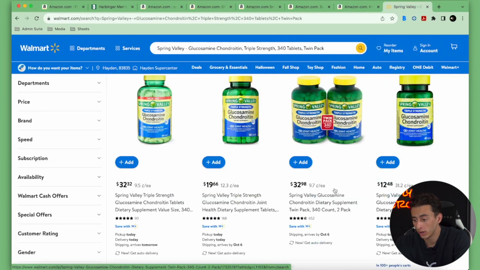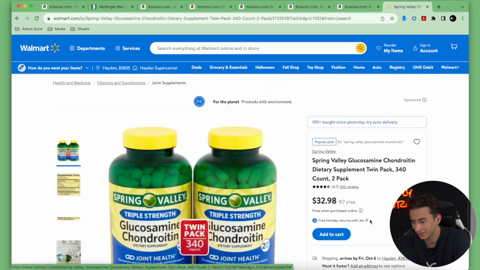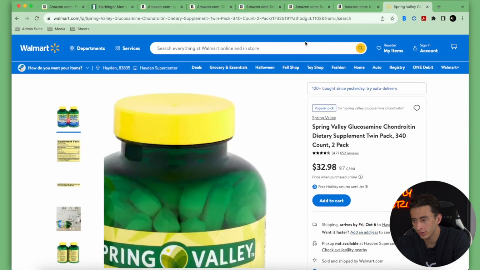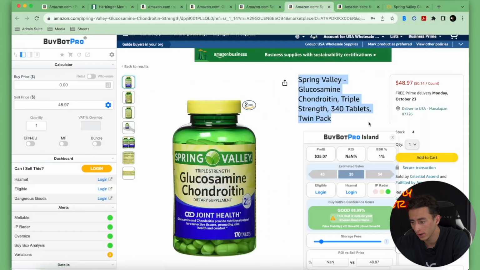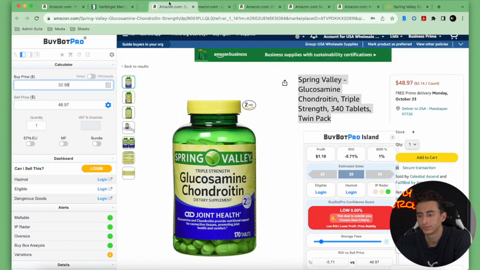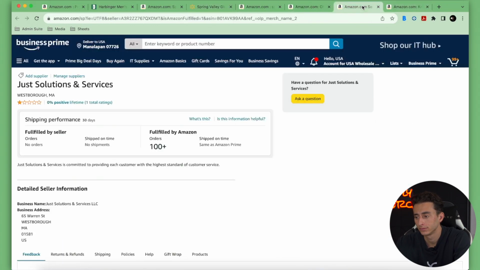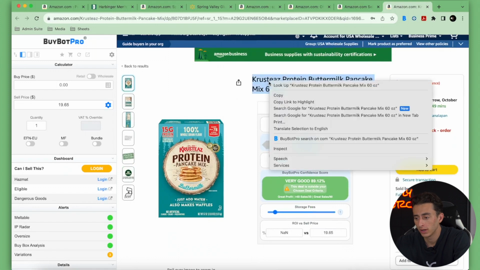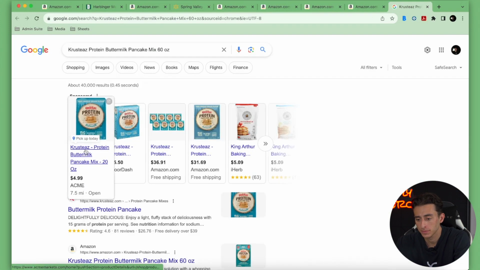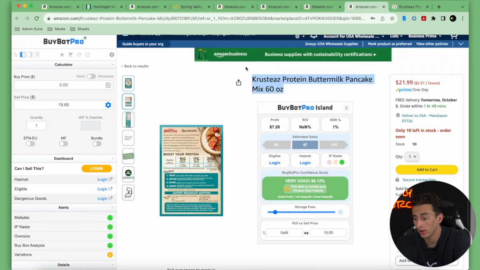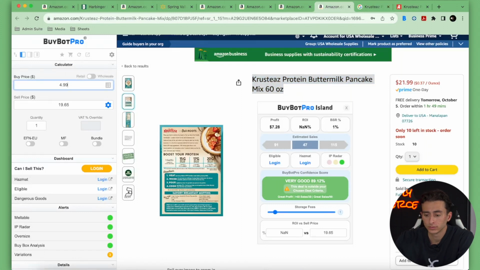Glucosamine, $32.98 for a twin pack. This is definitely a third-party seller. No, it's not. It's just 170 tablets per, 170 tablets per, 35, and this is $32.98. So this is profitable. And so we'll move this over. And we'll keep going here. This is $4.99 from Acme. Oh, look, there we go. 60 ounce. And so if you have an Acme local, you probably just found a nice little item here. So that's 3 off 1 seller.